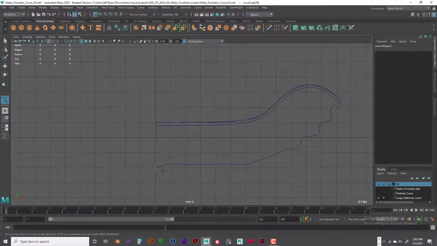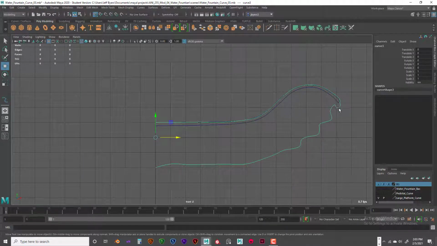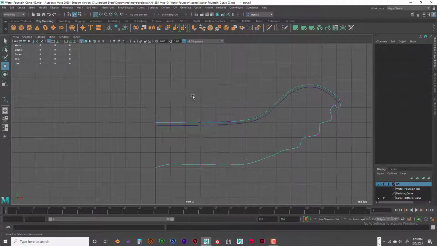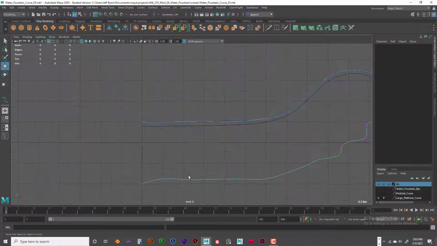And it's okay if it does that. That's fine. And I'm going to hit enter. Now when you hit enter, it finishes up your curve. Now if I right click over it and go to control vertex, okay?